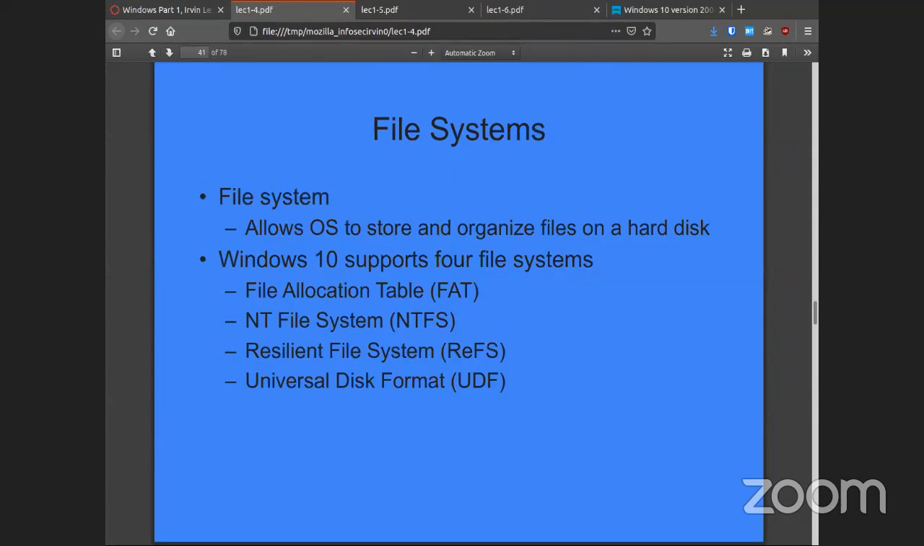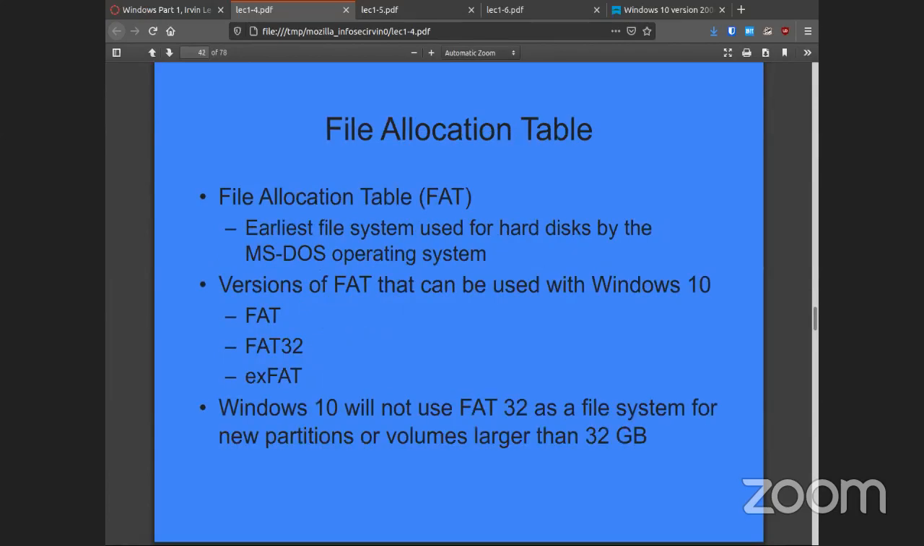These are the file systems that Windows recognizes: FAT, which is the oldest; NTFS, the second oldest; ReFS, the new one; and UDF, which is used for optical disks. Like I said, FAT has been around since MS-DOS in the 80s and is still used today. The three that exist are FAT, FAT32, and exFAT, with exFAT being the one that can handle larger files.